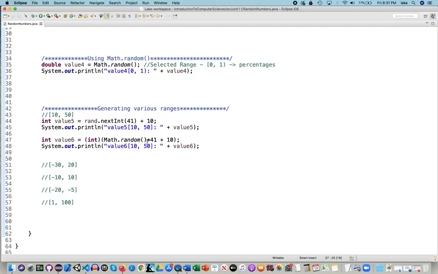Because Math.random goes as high as 0.9999. 1 is out. So if I do this, it's going to generate 40.99999. But because we are truncating, because we are turning it into an int, it doesn't round. It deletes, erases the decimal portion. So it's doing essentially the same as this, going from 0 to 40, adding 10 on for each number, and we get 10 to 50.